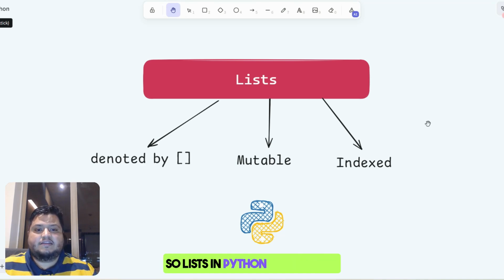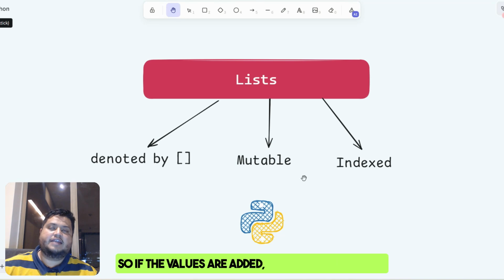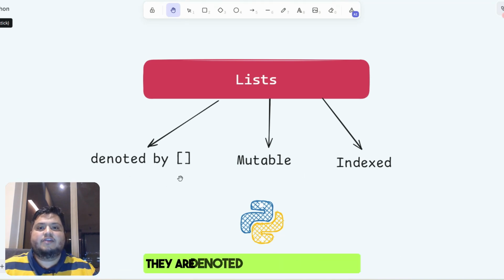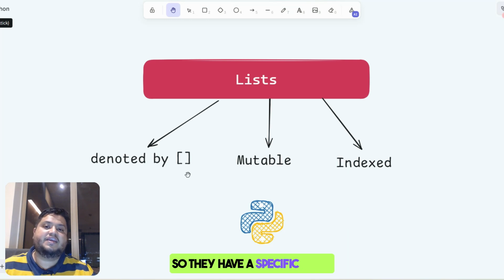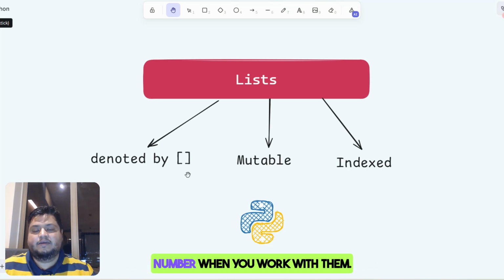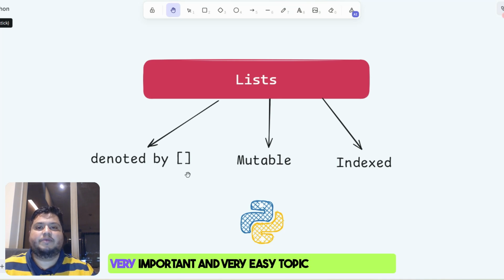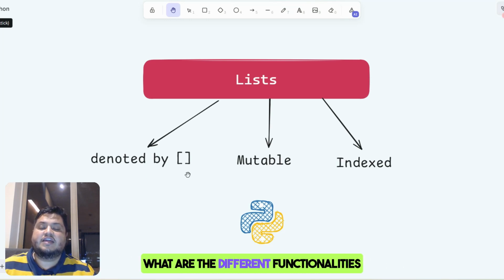So lists in Python are mutable. So if the values are added, they can be changed. They are denoted by square brackets. So if you see square brackets in Python, we do not specify them as list. If you see square brackets, they are lists. And then they can be indexed. So they have a specific index number when you work with them. So let's jump into the list. Very important and very easy topic to understand. Let us explore how to make multiple lists, iterate through those lists, what are the different functionalities available in the list.